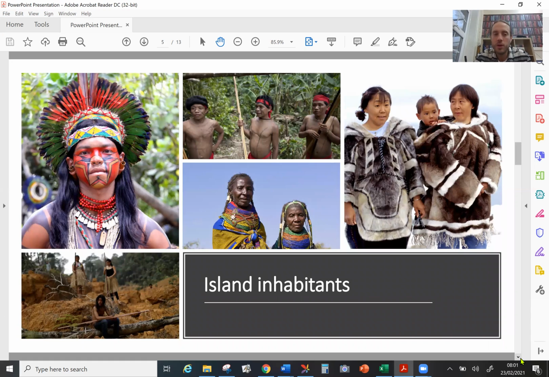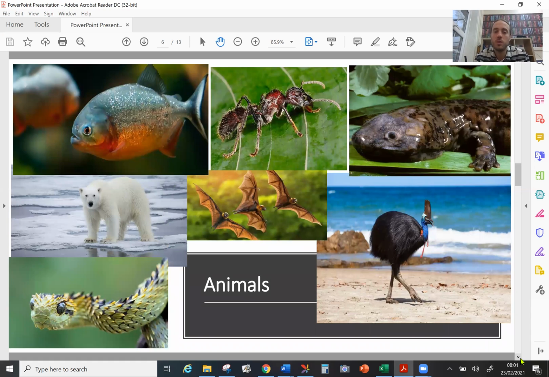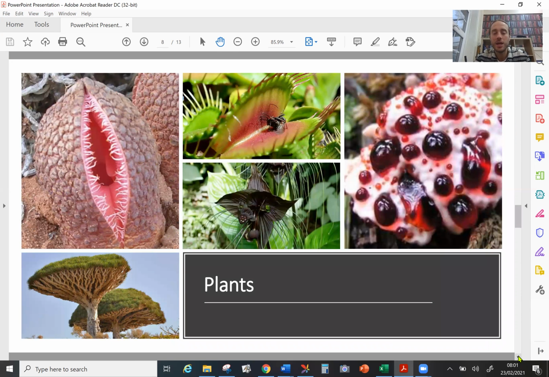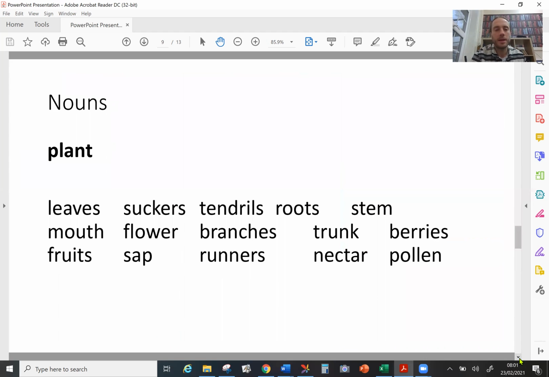So you've thought about who lives on your island. You've thought about what animals live on your island. You've thought about the landscape and any other information, like are there swamps, lagoons, mountains, a volcano? But like I said, today you're going to be focusing on describing the plants. So how are you going to do this? How are you going to describe the plants?